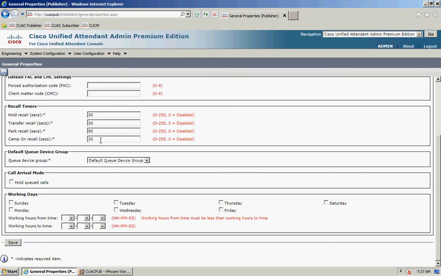Camp on recall. You can set the attendant console operator to automatically camp on calls to an extension if it's busy. The key here is that the extension is physically busy, so you're getting busy tone back. We'll camp on the call to that device, holding the transfer and constantly monitoring that endpoint. If it becomes available, we'll complete the transfer, or if the time configured here passes, we'll recall that call back to the operator.